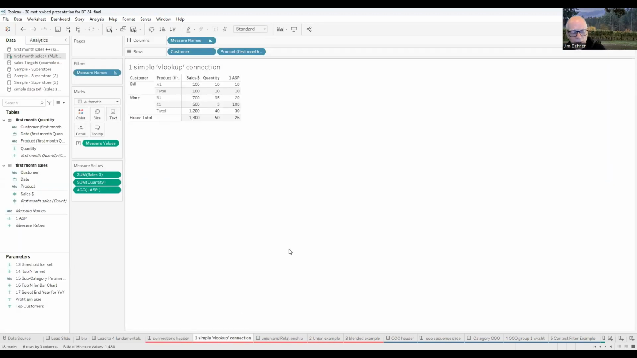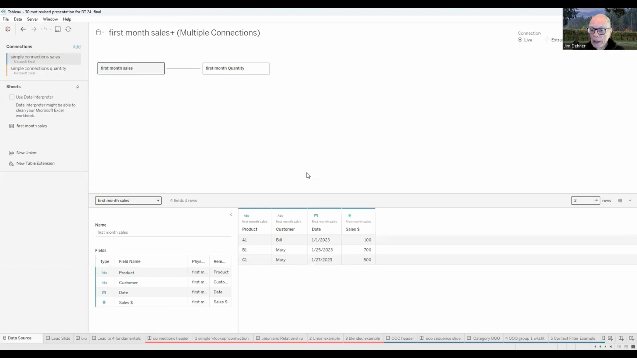And I find that most users who have a background in spreadsheet calculators will come and say, hey, how do I do a VLOOKUP? I've got two separate tables. I've got a sales table. I've got a quantity table, and I want to get the sales and quantities to match up. Well, with Tableau, you do that with a relationship or a join. They're slightly different, but you can think of them doing the same type of thing.